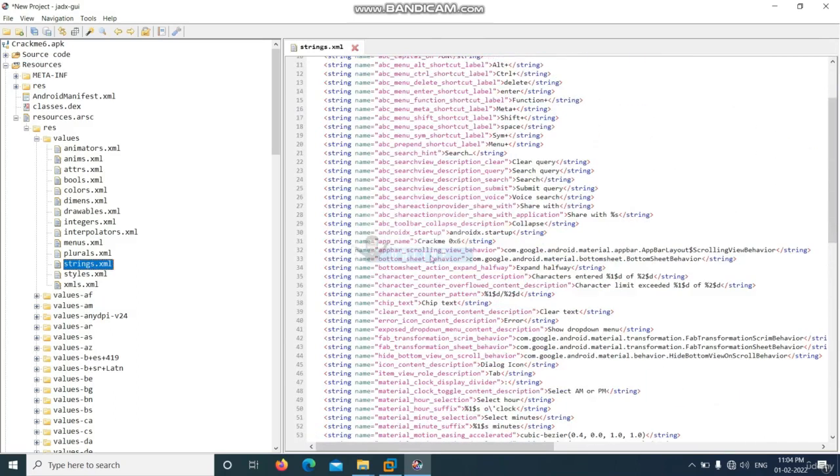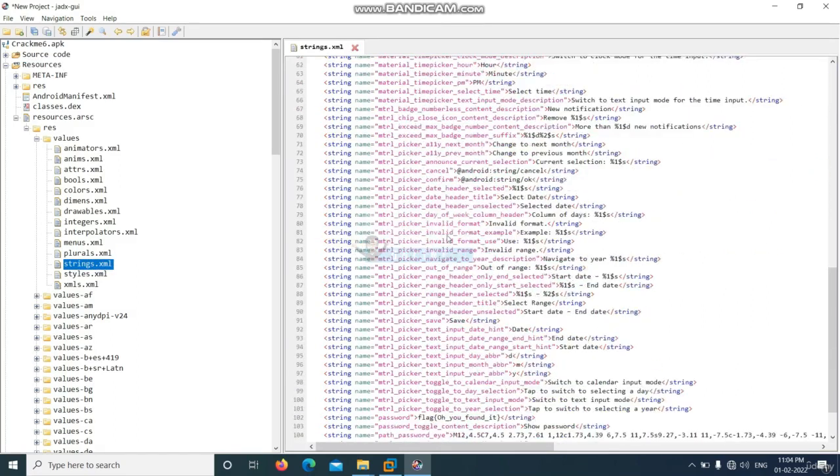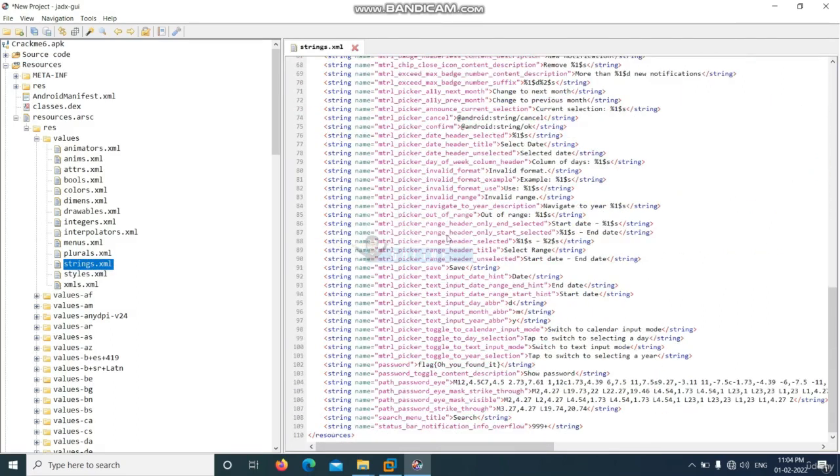Okay, so you can see the app name is crackme6, and if you look below we may find our flag. If you look here we can see our flag. Okay, so the flag is, oh, you found it. So this was defined in our strings.xml file. This is another way to look for and find the flag.